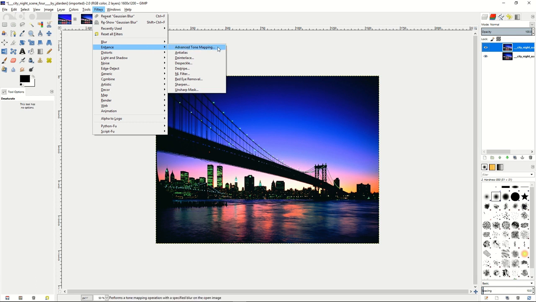Now, this doesn't normally come with GIMP, so I recommend that you go find a plugin for Advanced Tone Mapping. It's very easy to find on the internet. GIMP itself has a repository of plugins where you're able to find advanced tone mapping. And once you get that and install it into your GIMP plugin folder, you're going to go into GIMP and use Enhance, Advanced Tone Mapping under the filters.